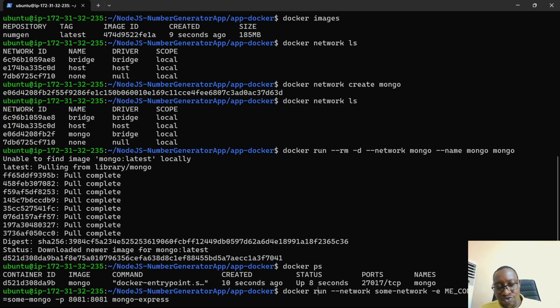So again, we have docker run, with -rm. So basically, like I said, once the container is stopped, then delete the container as well. -d to run in a detached mode. And for the network, like I told us already, we're going to actually put these on the same network. So the network name is Mongo.